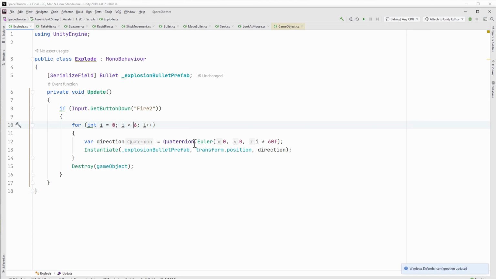So I instantiate the bullet prefab, and everything else kind of does its own work. The last thing that we do though is destroy the bomb, because once the bomb explodes, we don't want it to just keep floating along, so it just destroys itself.